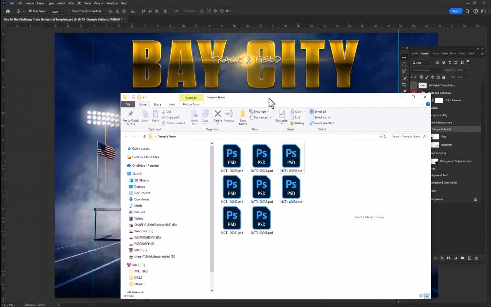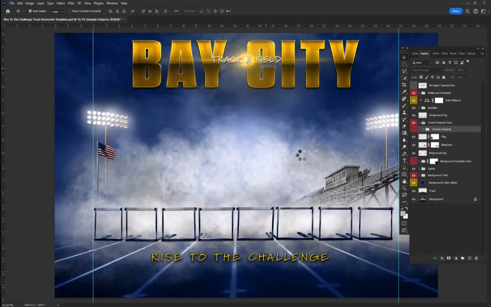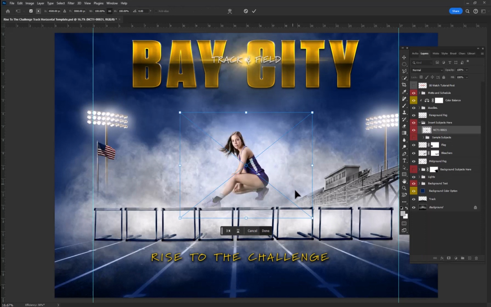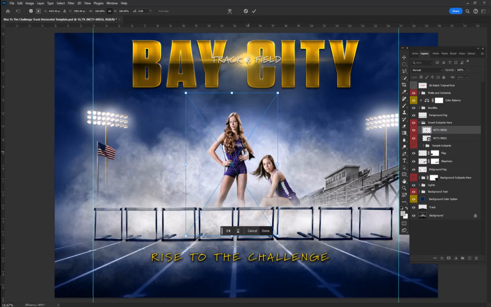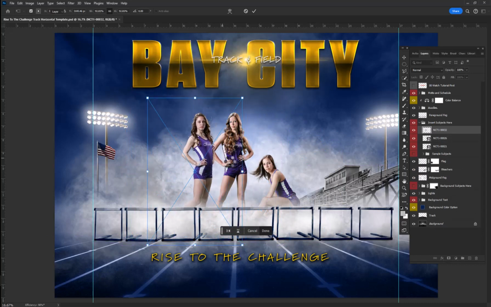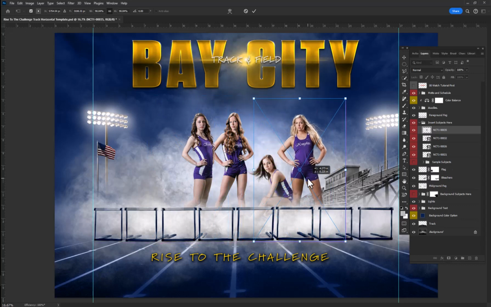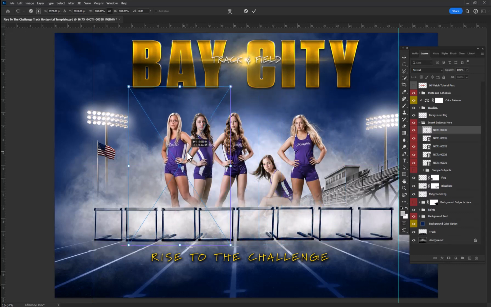To insert my own subjects, I'm going to have a folder of already extracted subjects. I simply select them all, and then I drag them right over top of Photoshop, across the document, and release. They're going to come in one at a time, and I can place them. Something like that. Move her over here. Move her somewhere here. And I'll rearrange these again once I have them all placed.